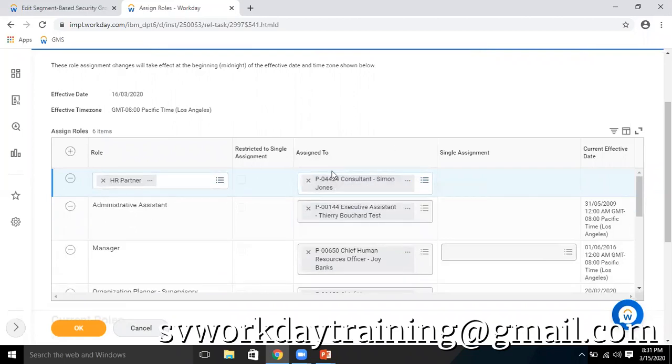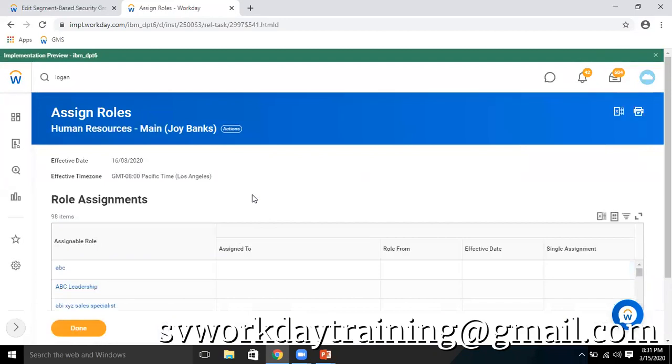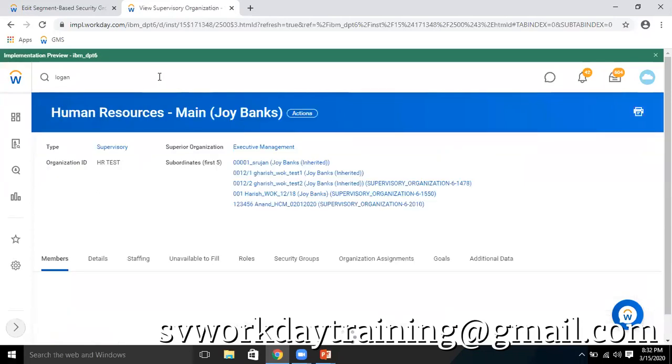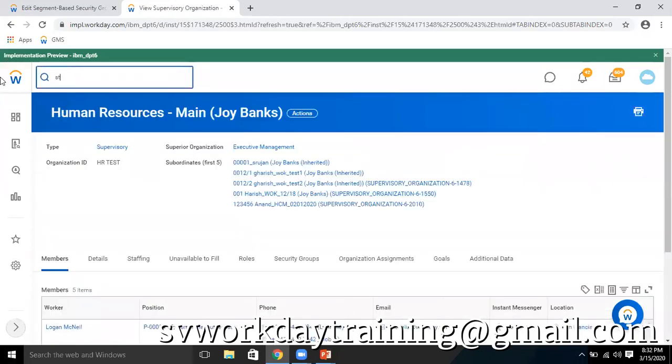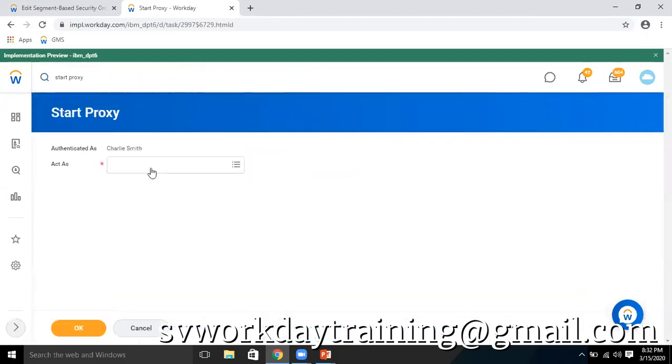So what I'll do, I'll proxy as Simon Jones and try to see whether Simon Jones can see the document which is under Logan McNeil. Does he get the entire option or not? We just have to look into that. So now I have to proxy. I'll say start proxy. I'll proxy as Simon Jones.